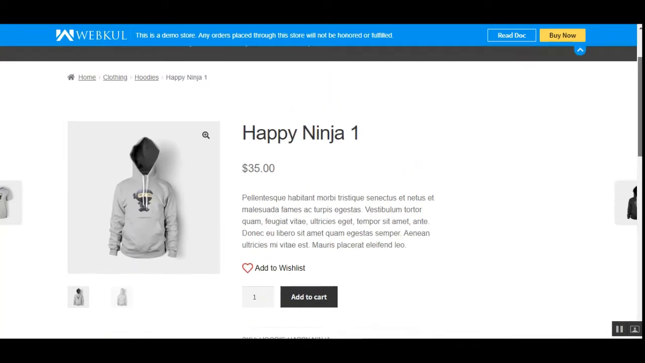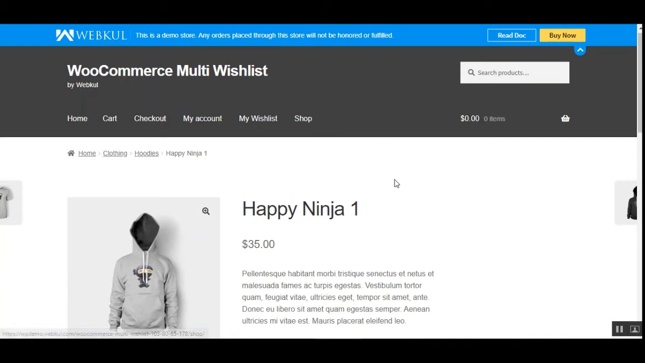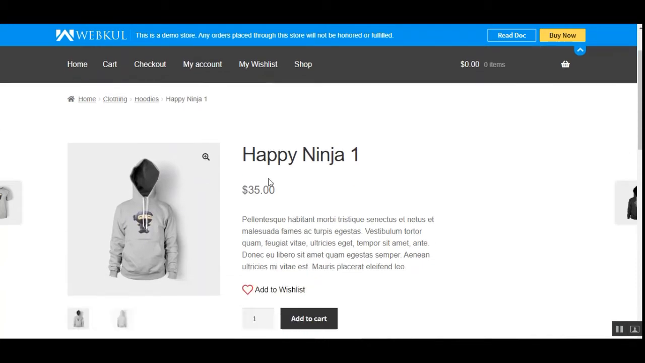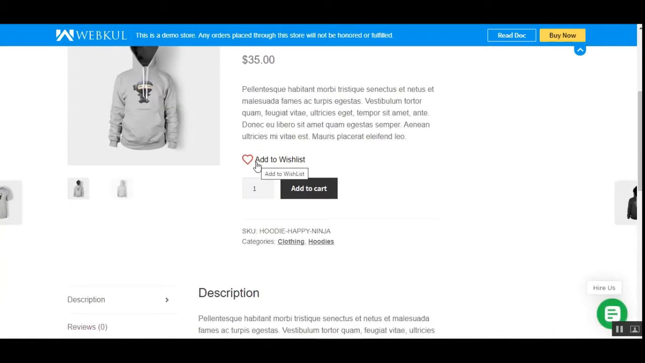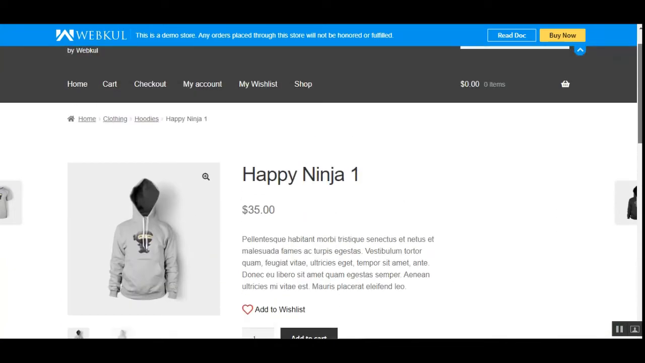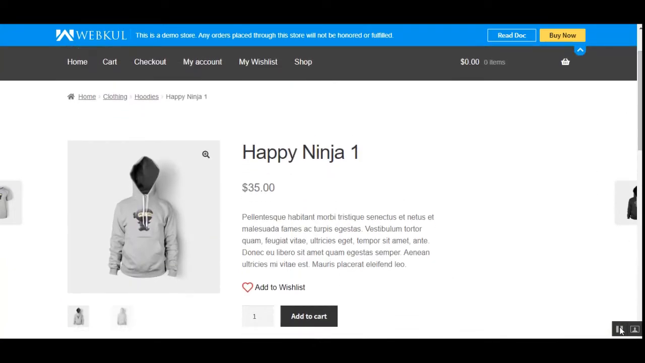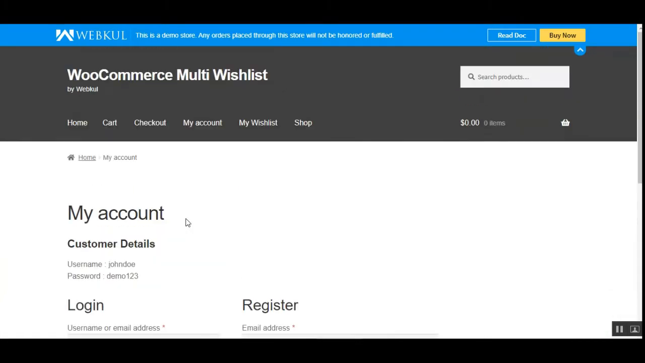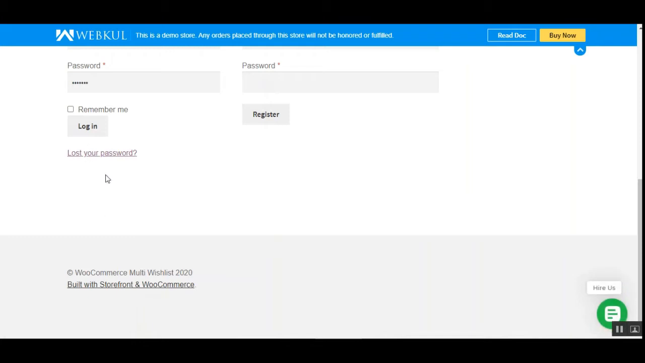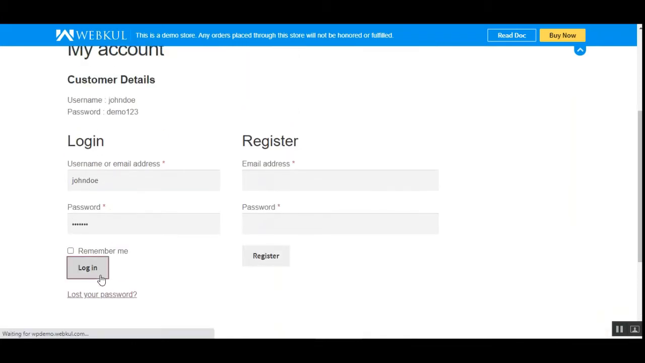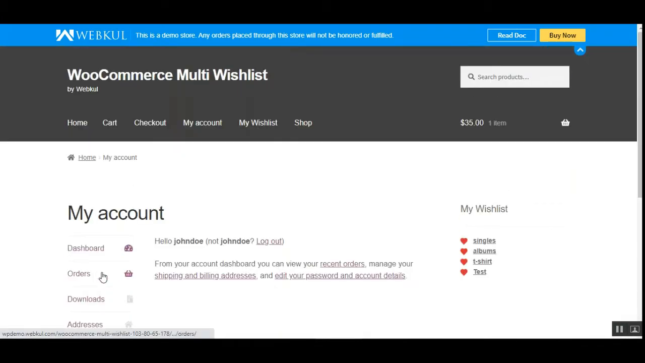So on the product pages and on the category and the shop page, the guests and the customers would be able to find the option to add any of the products into their wish list from there itself. So now let me log into my account. So I'll go to my account, and here I'll be logging in by entering my username and password.